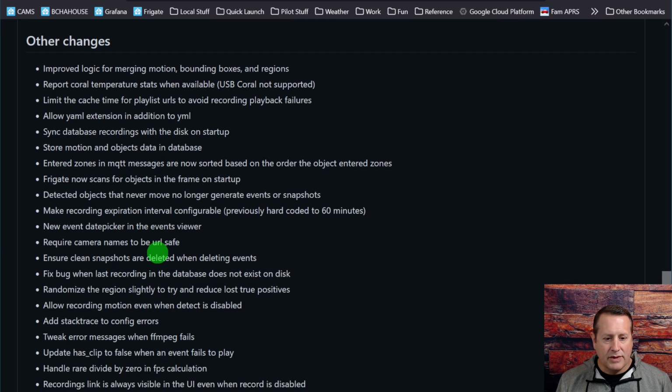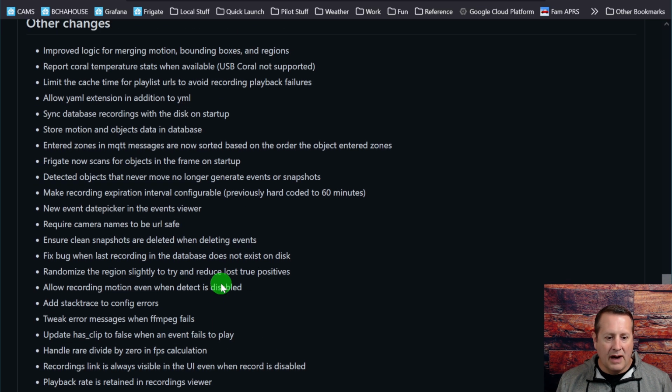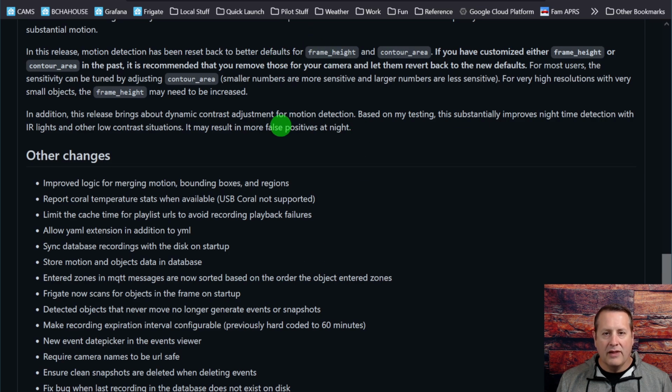A whole bunch of other changes, which you can read through right here. I won't go through all those in detail. Again, I'll link this particular page in the description down below so you can go read it at your leisure.